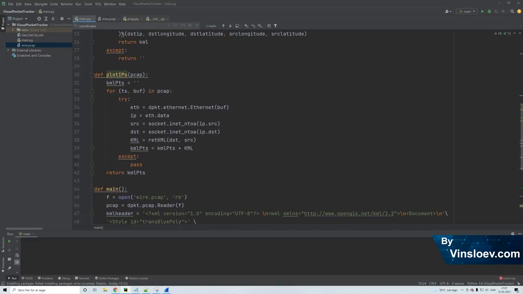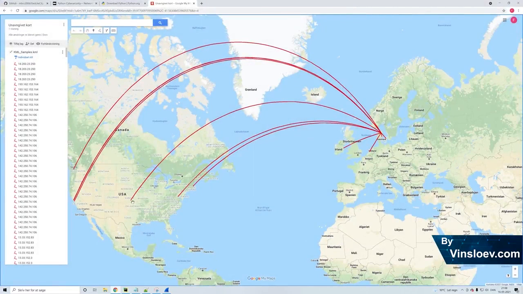So this is the method we have right here. And here, first off, we start with an empty variable, so there is nothing yet. Then we're going to loop over each of the packages that we have captured, and then we're going to try to fetch the IPs. So we want to fetch the source IP and the destination IP, and that is because we want to be able to create these lines right here, such that we have a source right here.